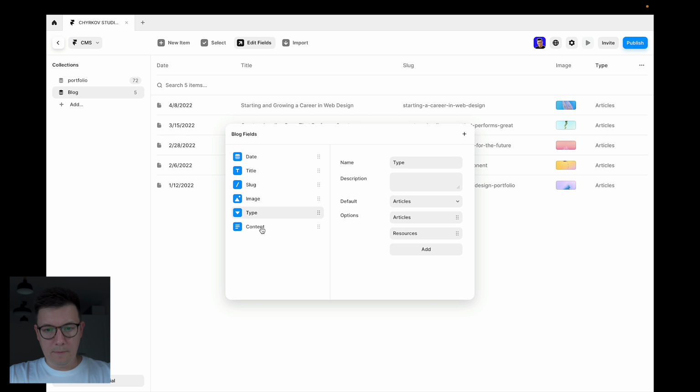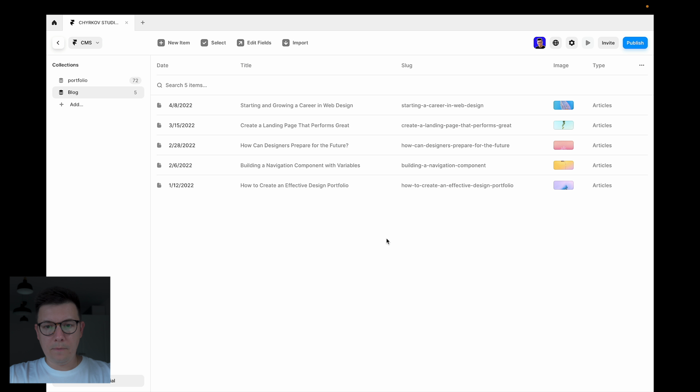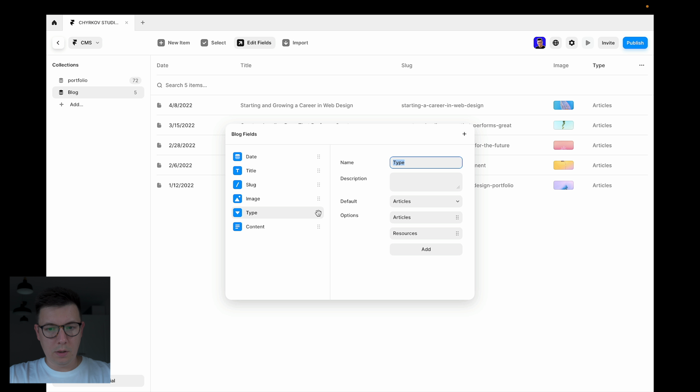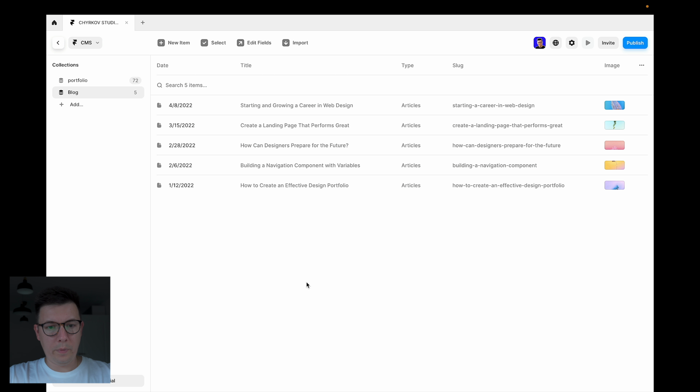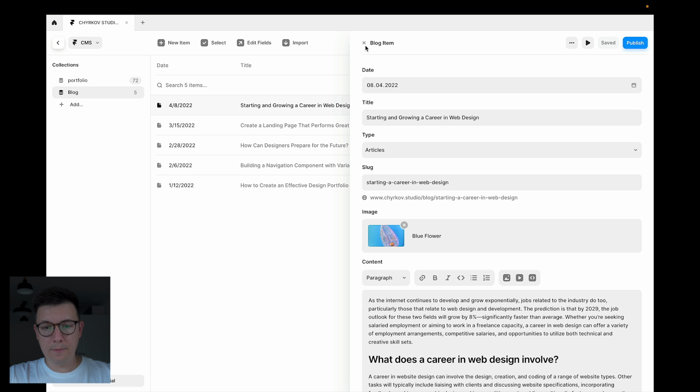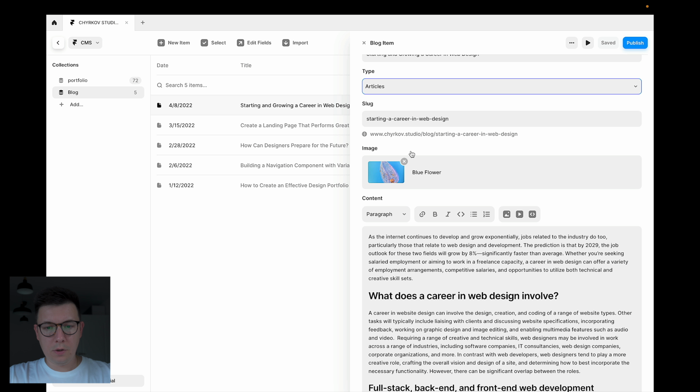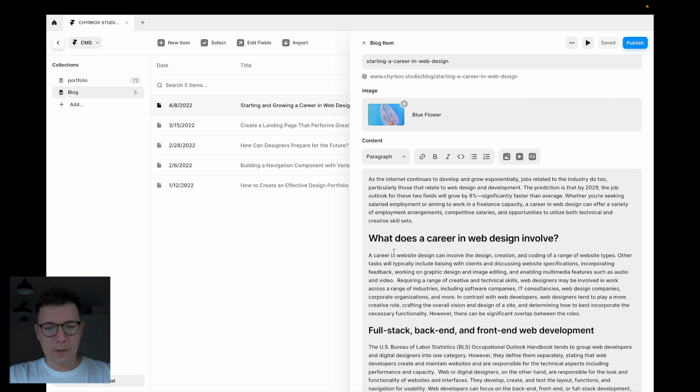and then the content. Okay, now it looks fine, but maybe we can change the position of the type. So when we open our blog item, we'll see the date of when we publish it, the title, the type, and we can select it here. Then we see the slug, the hero image, and the actual content.